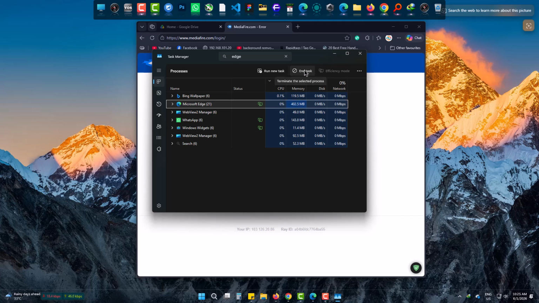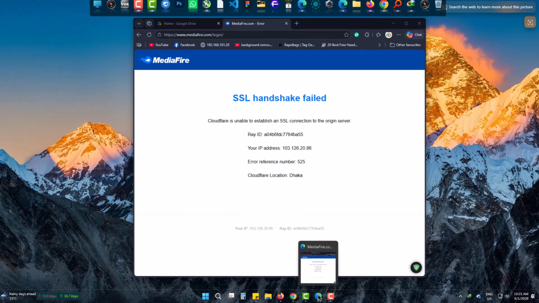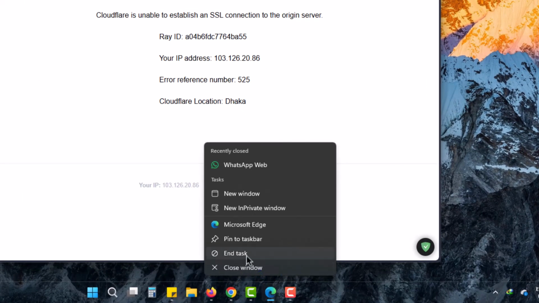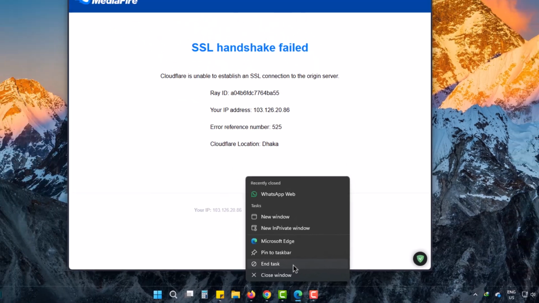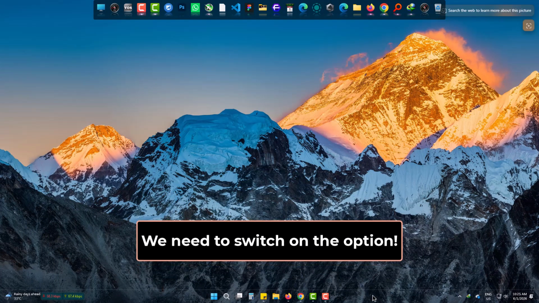So boring. Now Windows made it easier with their latest update. Simply come to Taskbar and right-click. You will find the End task here. But you need to manually activate the option.